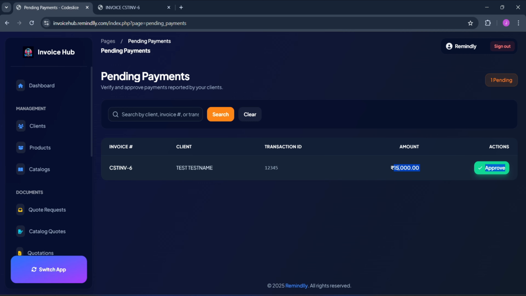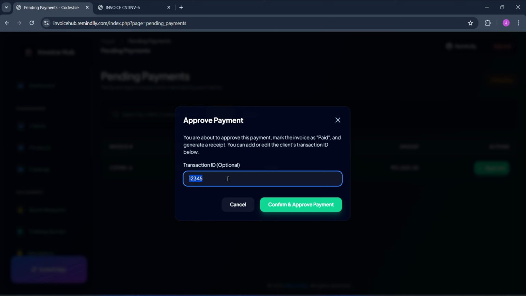The customer has confirmed this payment, and you have the option to approve. You can open your bank account and see whether you have got this amount, and if you want, you can also verify this transaction ID. If you have got this amount, you can simply click on approve. If the customer has entered a wrong transaction ID, you can correct it here. And you can simply click on approve payment.